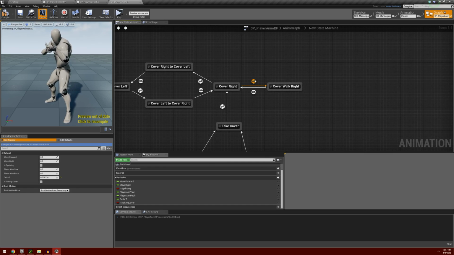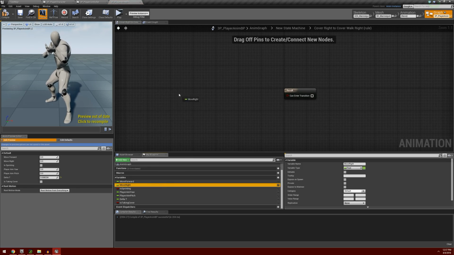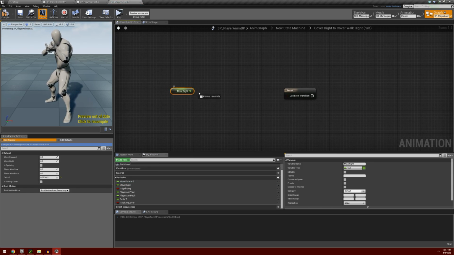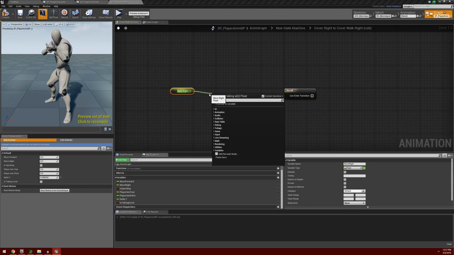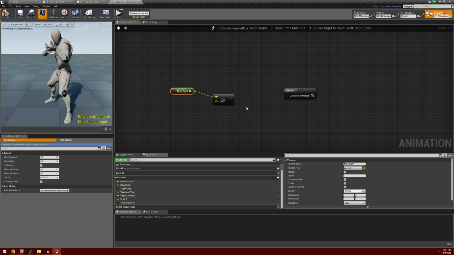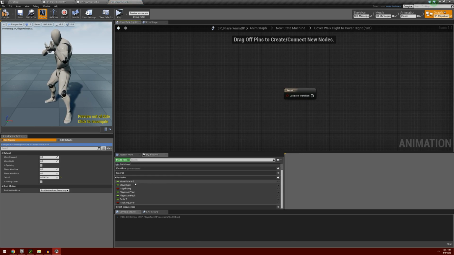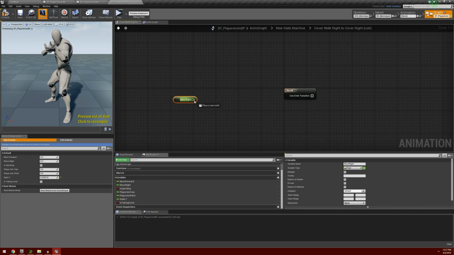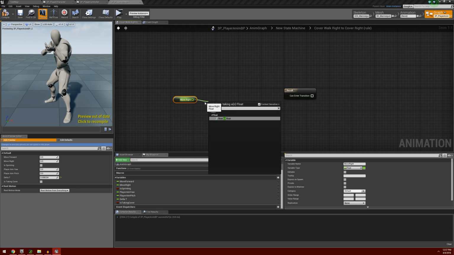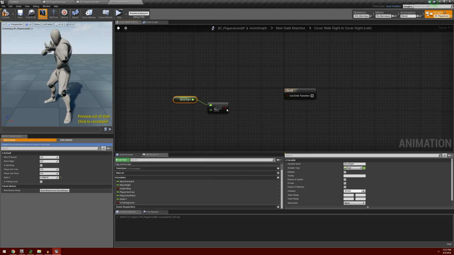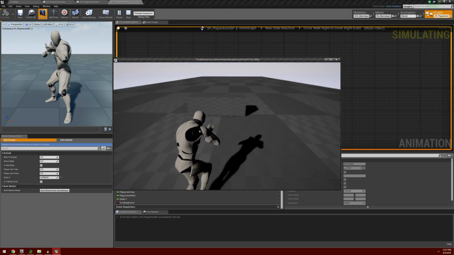And then for cover right, we're going to do very similar. We're going to get our move right, and we're going to check to see is it greater than 0. And for the transition back, we're going to get our move right and check to see if it is less than or equal to 0. So we'll go ahead and hit compile and save, and let's test it out.